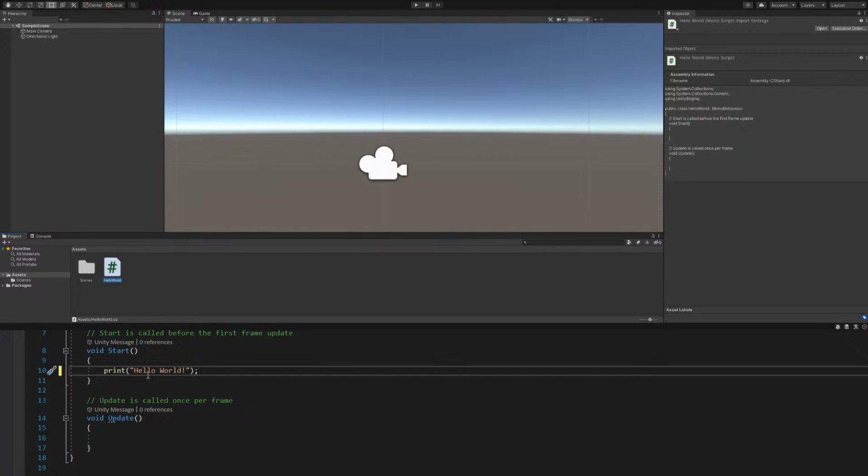Now we need to save our script before we go back to Unity, and whenever you haven't saved your script yet, you can see this little asterisk right here on the hello world.cs, and to save your script, simply click Ctrl S and it will be saved. When it's saved, there is no longer the small asterisk. Great. Now let's go back into Unity and wait for Unity to understand that we've done some changes. You can see that it's changed right here in the inspector.